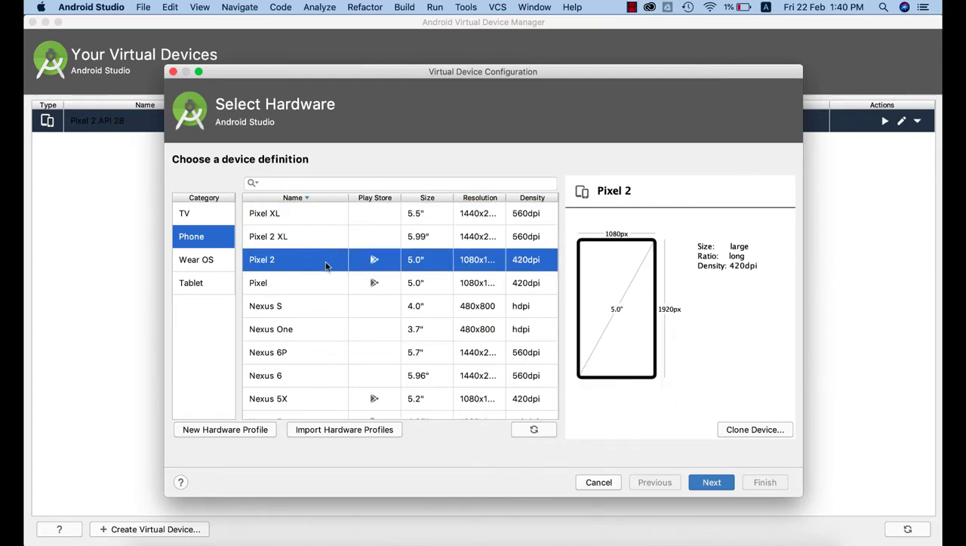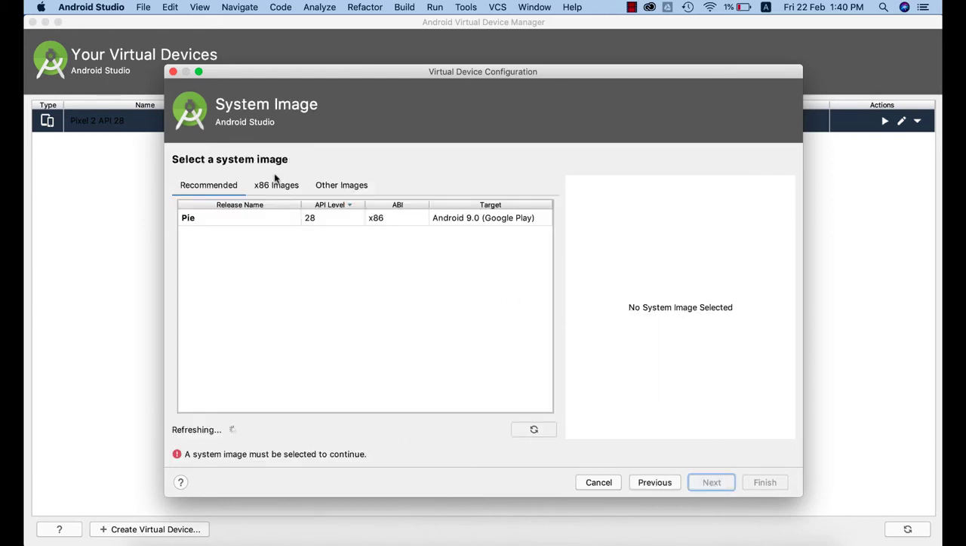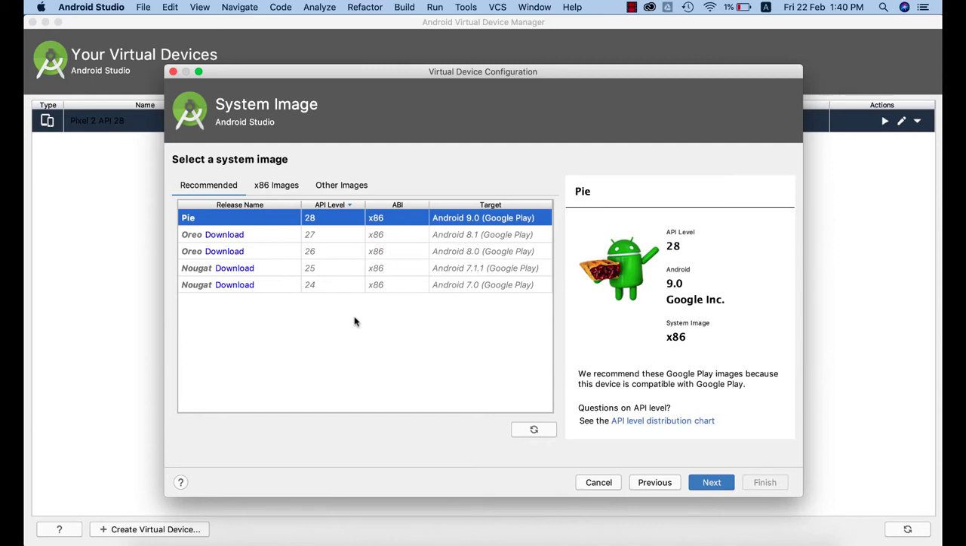I will use Pixel 2, so you can choose anything and click next. Here you will get the list of all the Android operating system versions. I have Android Pie already installed, that is Android 9.0, and the API level, you can see, is 28. Suppose I don't have Oreo or Nougat, I can install them, but Pie I have already installed.